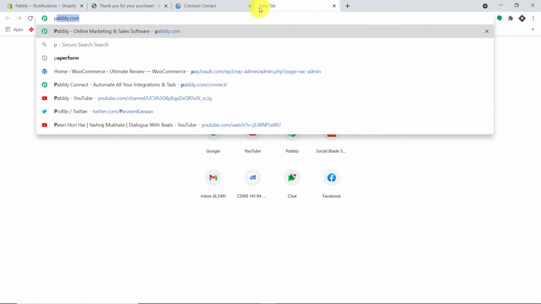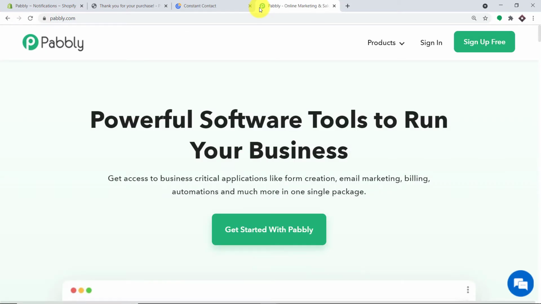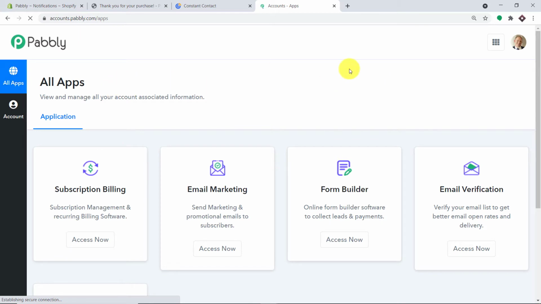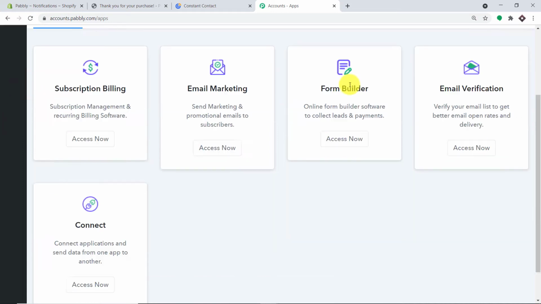Now to begin the actual integration process, first type pabbly.com in your browser. So your obvious question is, why pabbly.com? Well, we have an app called Pabbly Connect that will integrate Shopify and Constant Contact. So let me just click on sign in. Okay, so this is the dashboard of Pabbly Connect. As you can see, I have already made an account in Pabbly Connect. You can also build your own free account in just 2 minutes. Let me just scroll down and here you will find Connect. Just click on Access now.